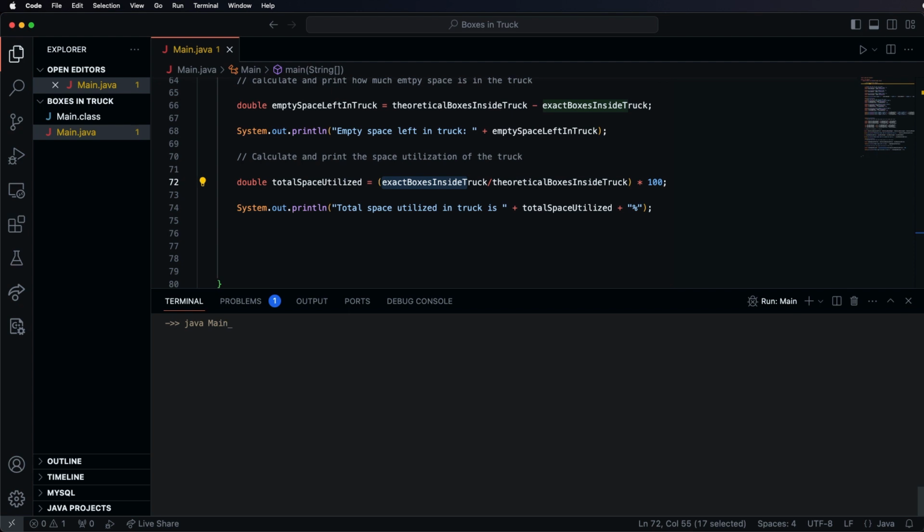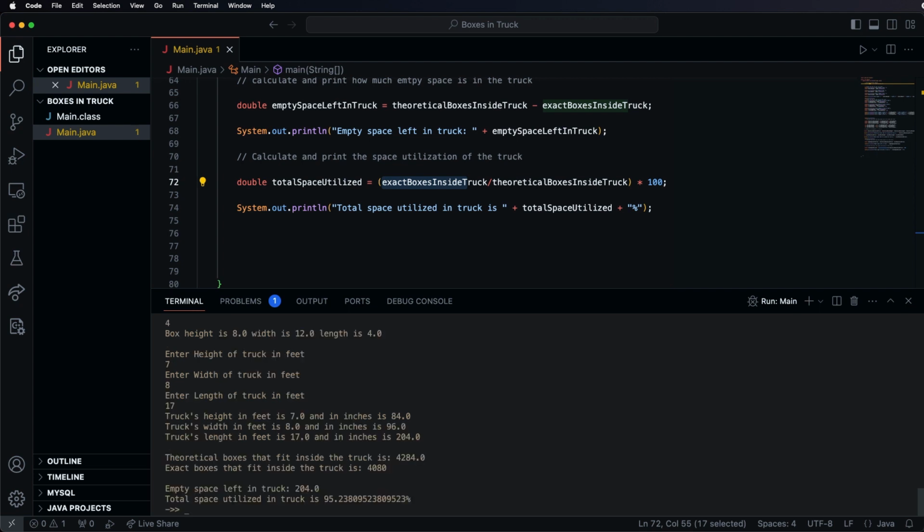Now we don't need to compile it every time. We can just run it. I want to test it with some crazy numbers. So the height can be an 8, the width can be a 12, and then the length of the box can be 4. And now the truck, I want it to be a decent sized truck, so I'll say a 7 by 8, and I'll give this probably a 17. Oh, okay, not that bad.